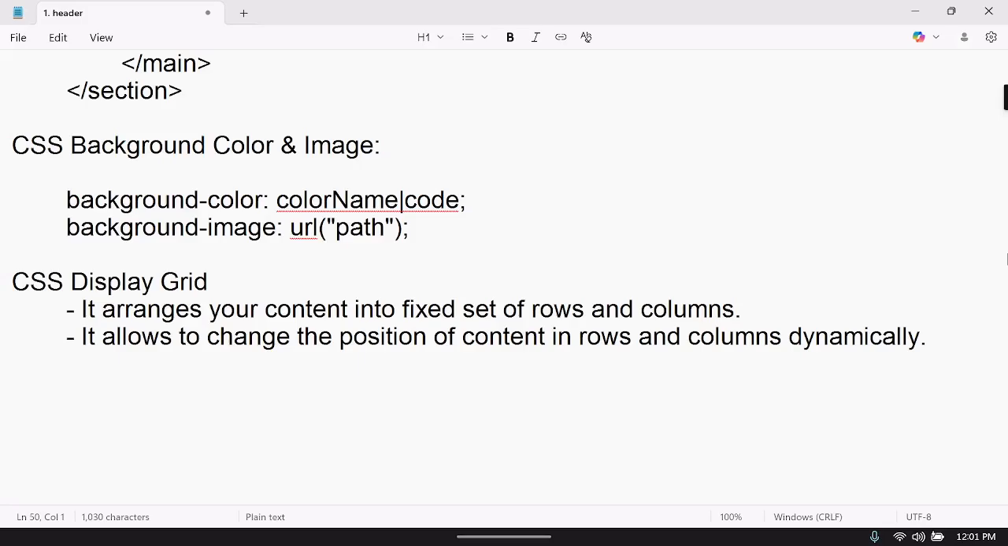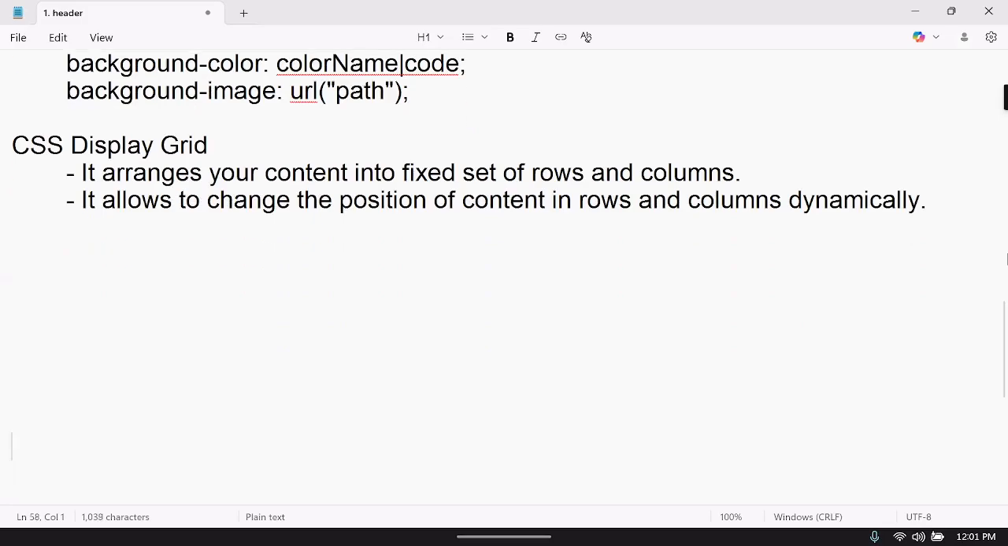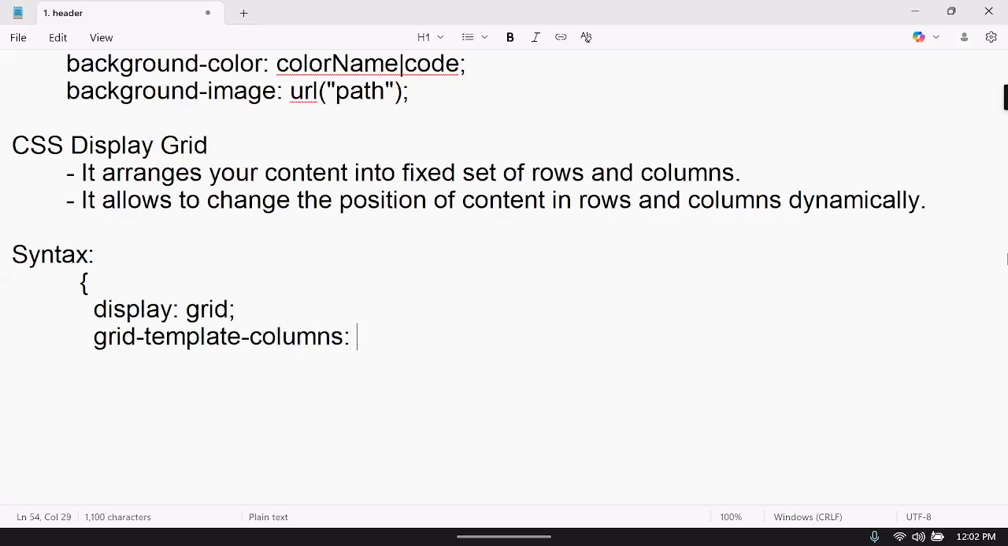Into a fixed set of rows and columns. You can change the position of rows and columns dynamically. That I will show, how we do. Here, syntactically, what we need to do is: we have display, and we have to use grid. After that, grid template columns. Display grid, grid template columns.